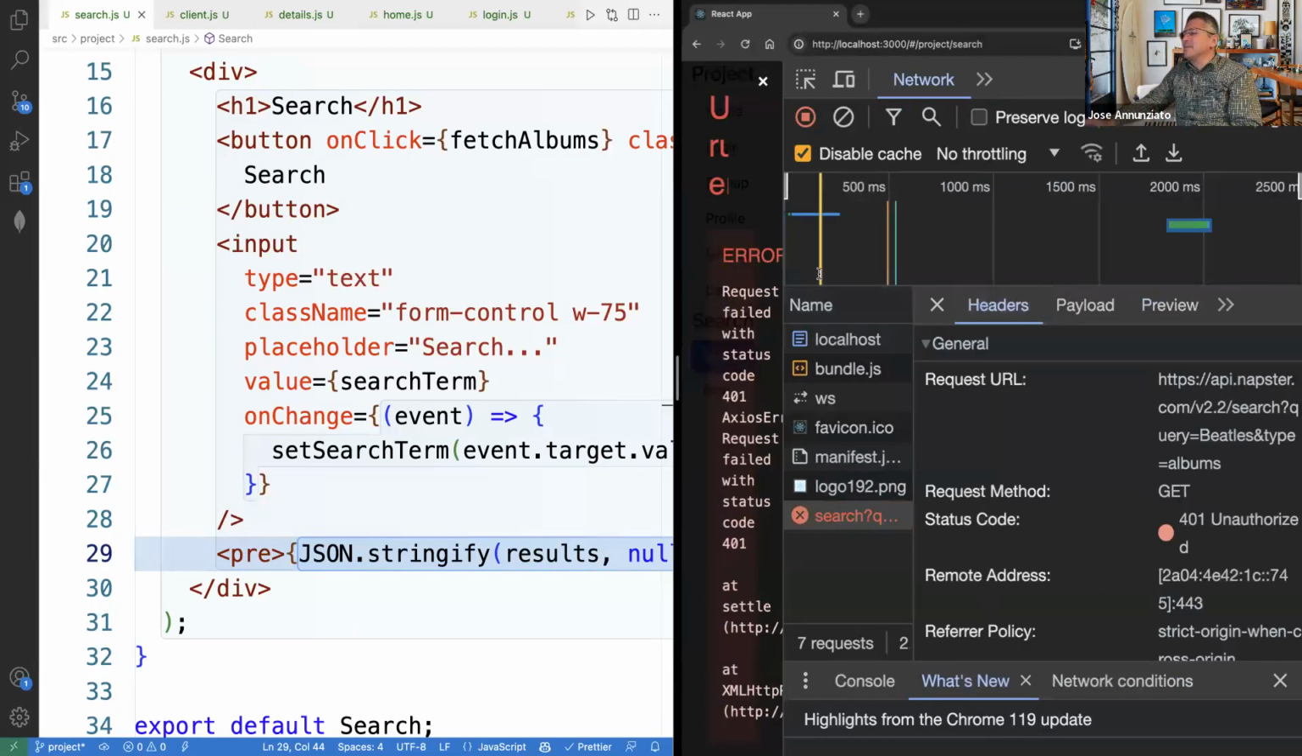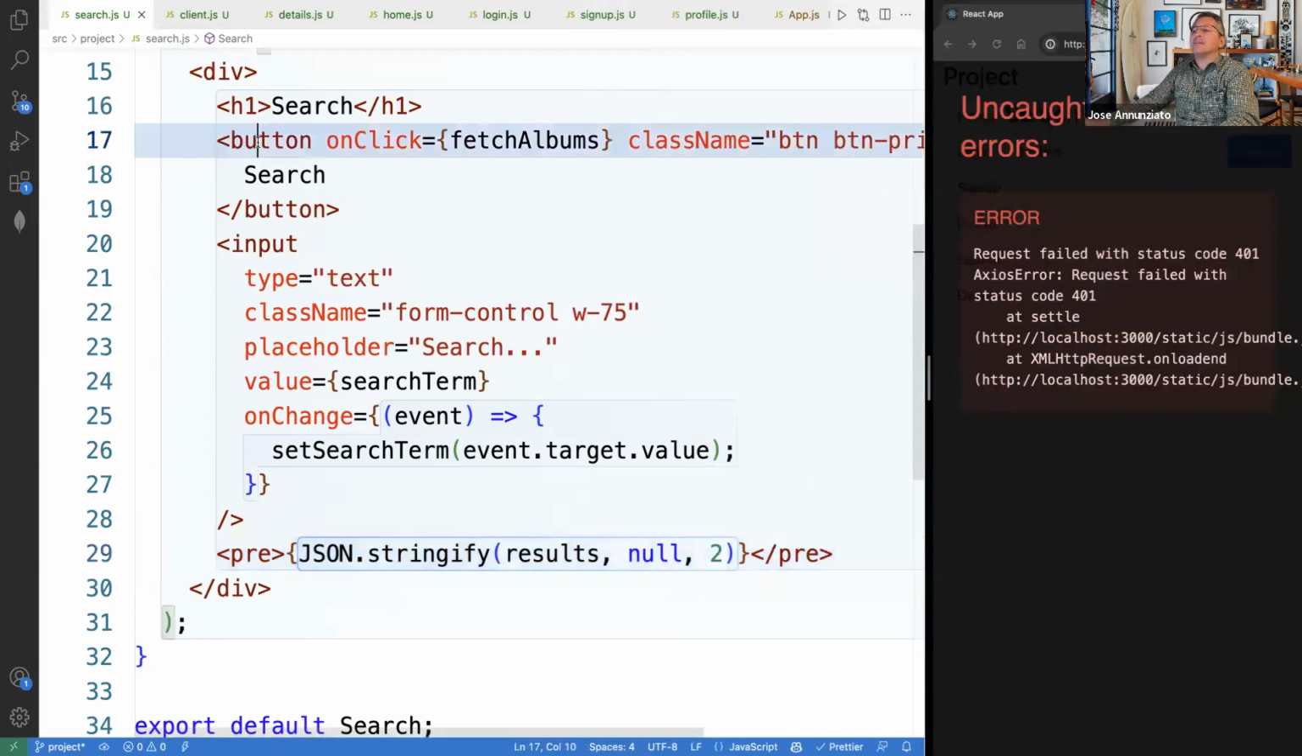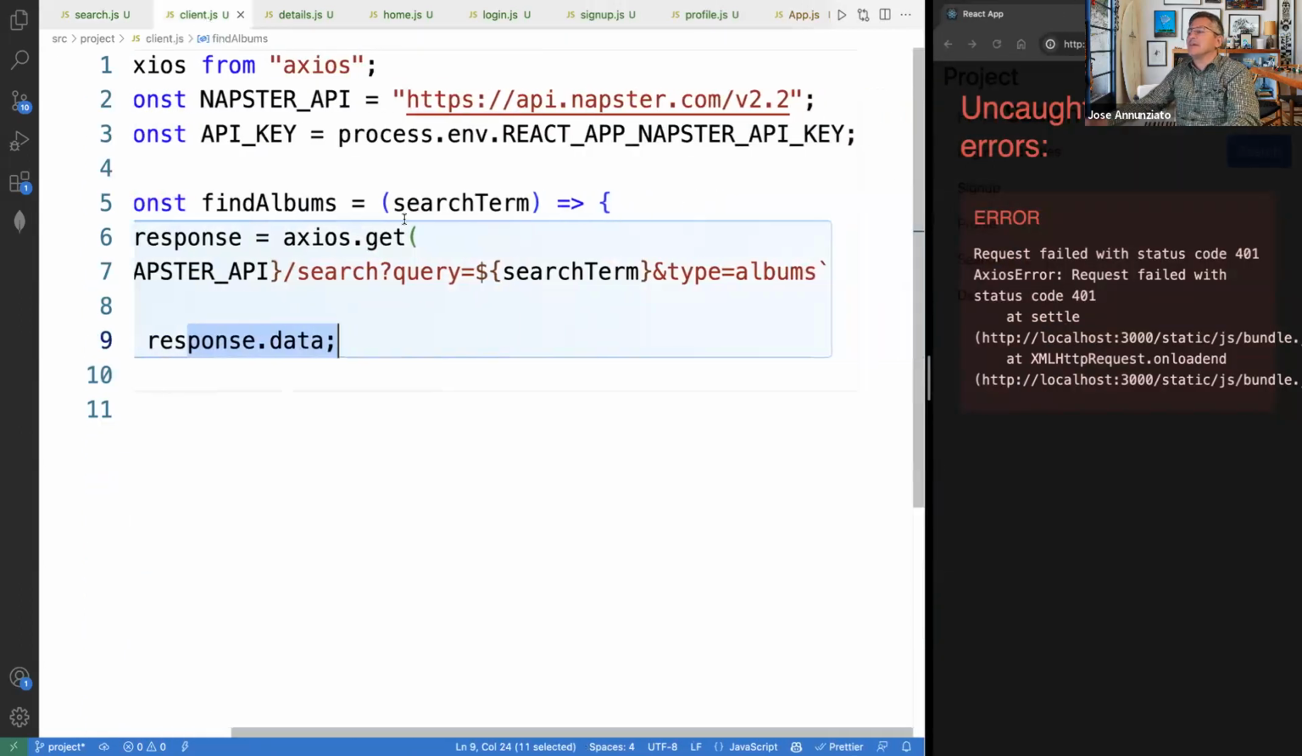Let's see what the URL looks like that we're sending before. So API, Napster, blah, blah, blah, V2, search, query, Beatles, type albums. That looks right. I guess it really doesn't want to talk to us if we don't have an API key. So let's go back to our client and append this API key. So we'll do and, right? And API key.